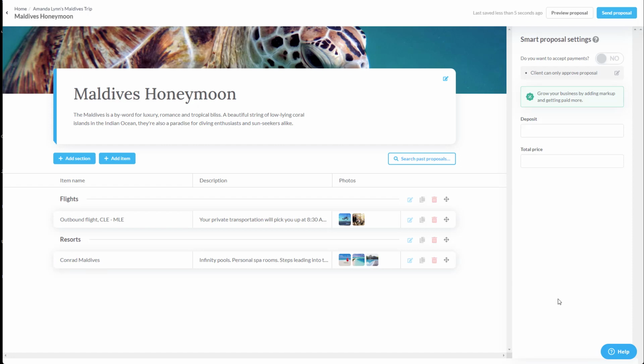Now, if we just want to let them know the deposit and the price, we can type these in right here. So we could type in, say, $1,000 and $10,000. But what I want to do instead is I want to turn on the option for the client to make payments right from the Smart Proposal.